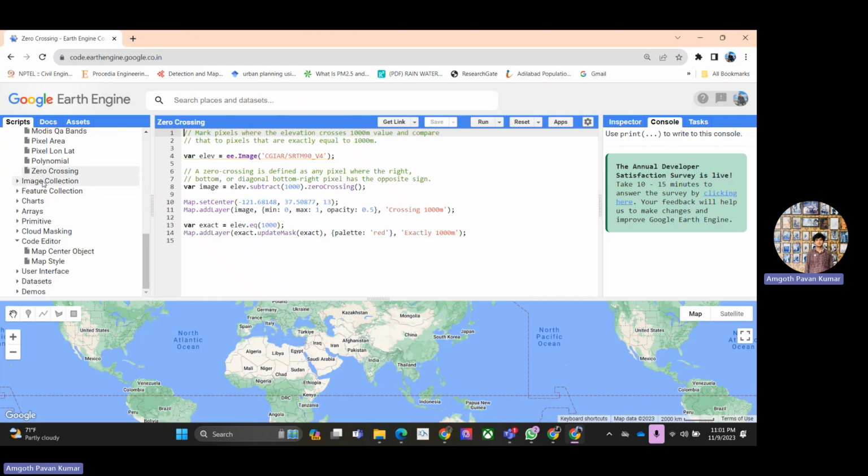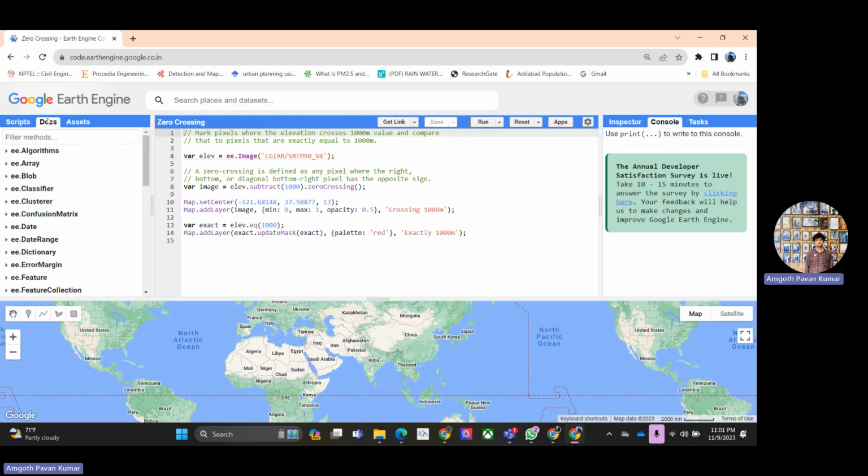What is the image collection script? For image collection, what is that? There are different types of scripts you can find here for cloud masking, data interface, datasets, and all the scripts. And you can see here the docs. The docs are basically useful for writing any code. For any algorithm, array, blob, classifier, clustering, confusion matrix, date range, date, dictionary, error margin, feature, and feature collection, these docs are helpful for us.